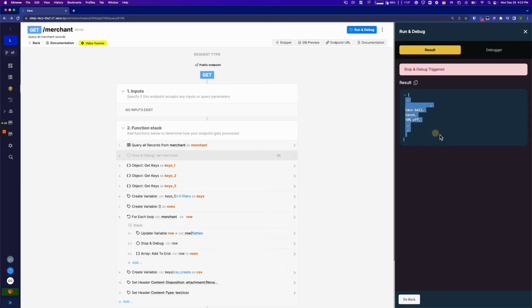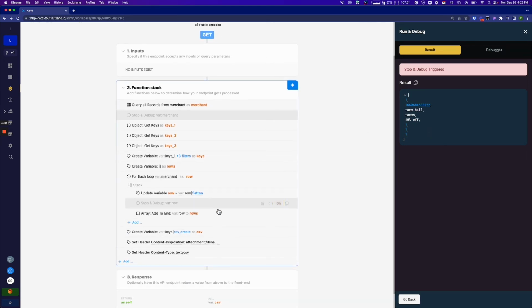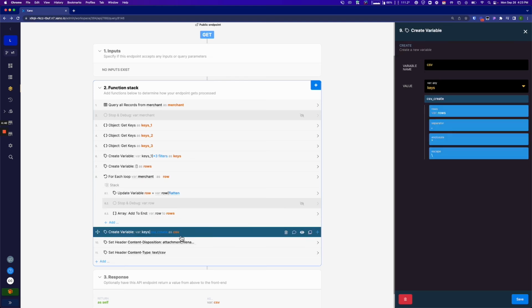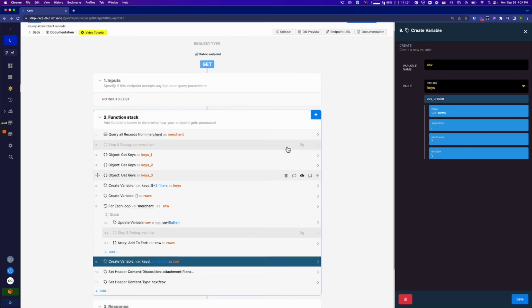So these are all my values, okay? And if we compare these, we have one, and then we have the created at, the merchant name, the merchant description, the deal amount, and then the deal of merchants, and then the user ID and the deal ID, okay? And then we use the same array add to end to add our flattened values to our row variable. And then we create our CSV, set the headers, and then we spit out our CSV and we're good to go.